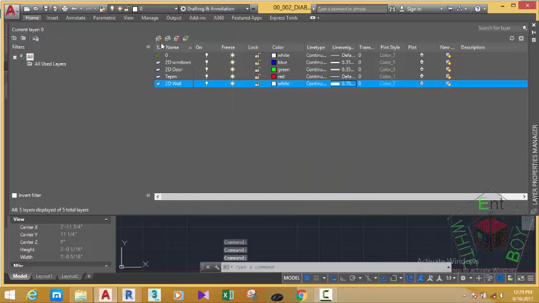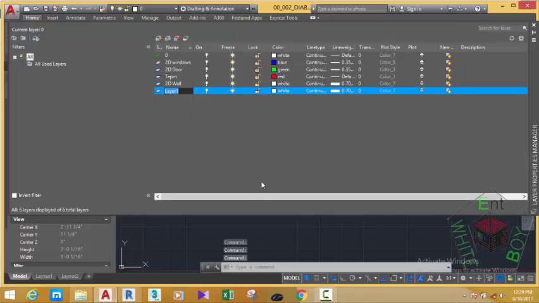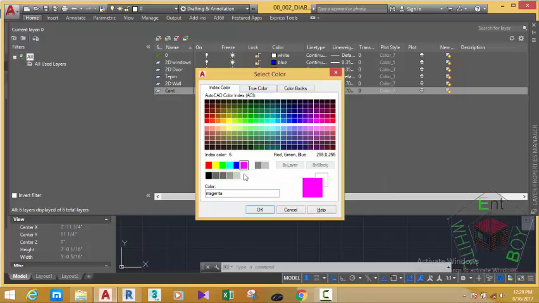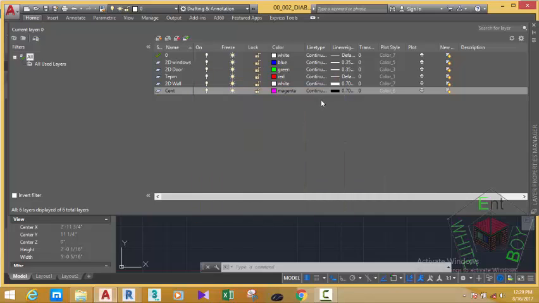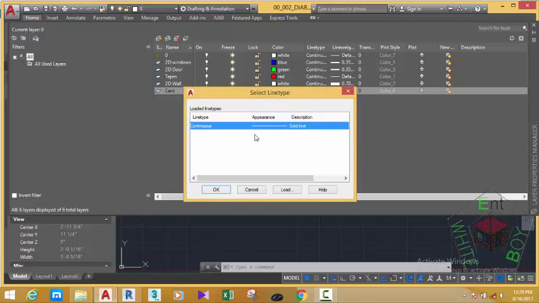Let's create one more layer, the center line. Let's just call it cent, and click the color. Let's change its color to magenta. Click OK and click to change the line type. The line type that we want to use for this layer is not in the Select Linetype dialog box, so we need to load it.